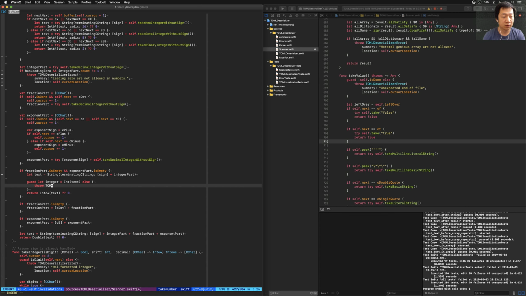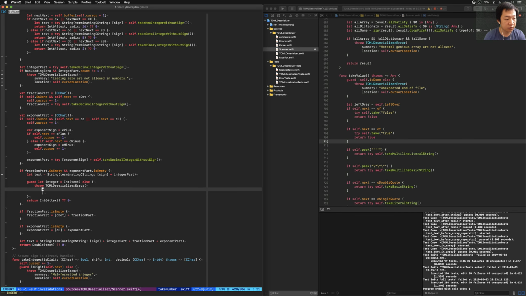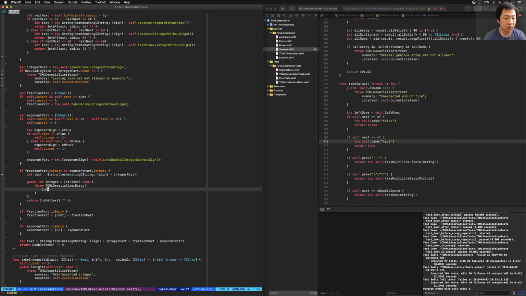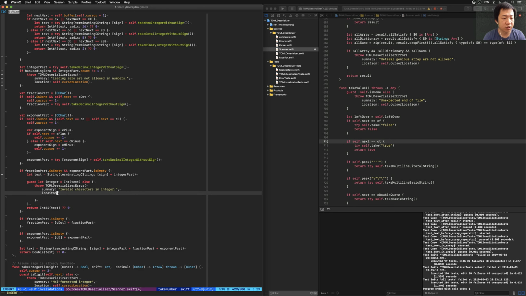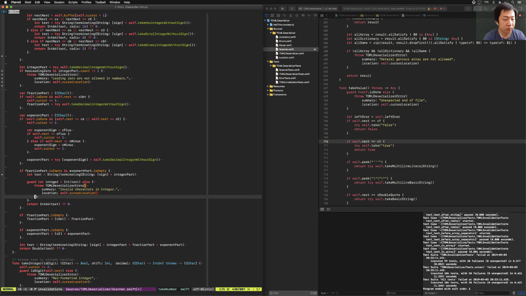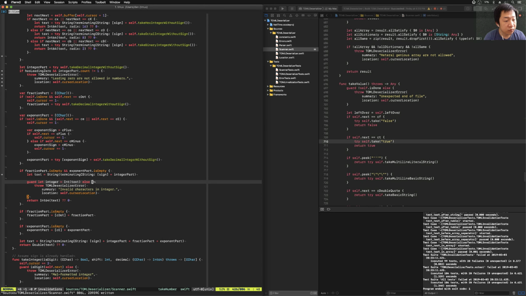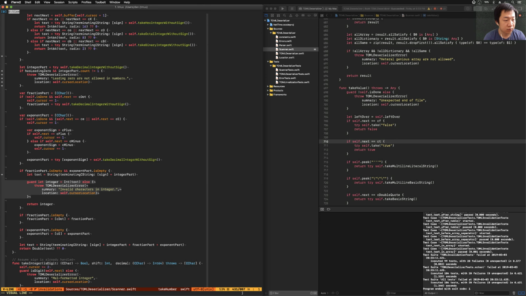TOML deserialization error, and summary is invalid characters in integer, and the location is self.cursor location. Kind of do the same thing here.